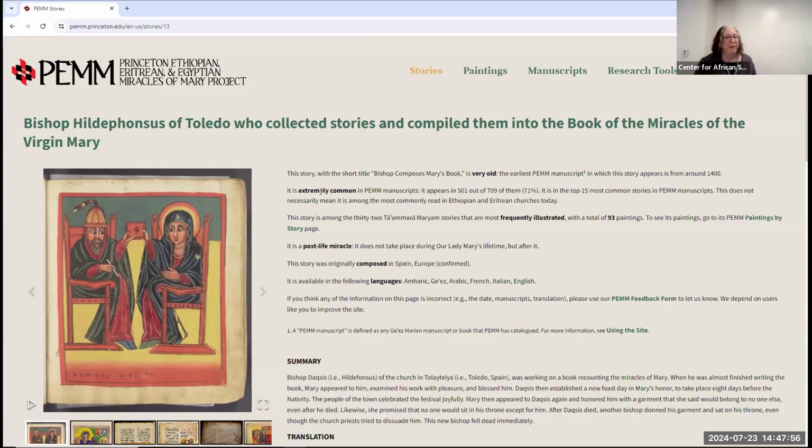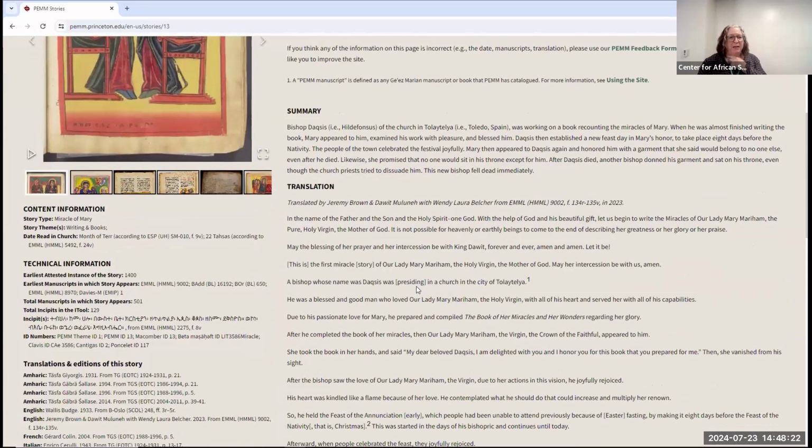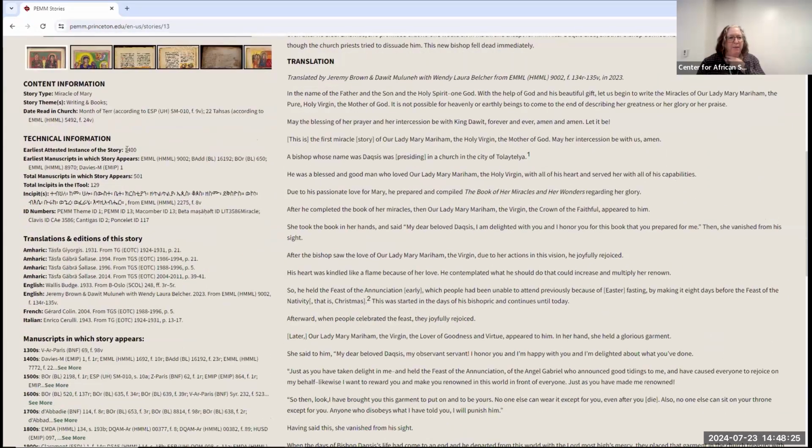We also say it's extremely common. It appears in 71% of our manuscripts. That's extremely high. This is one of the 15 most common. We also say that it's really illustrated. We have 93 paintings in the database of it. This is something that takes place after she died. This story actually was composed in Spain, one of the very few. And what languages? Then you'll get to a summary. You'll get to the actual translation here. There's a lot of technical information here, mostly for scholars.